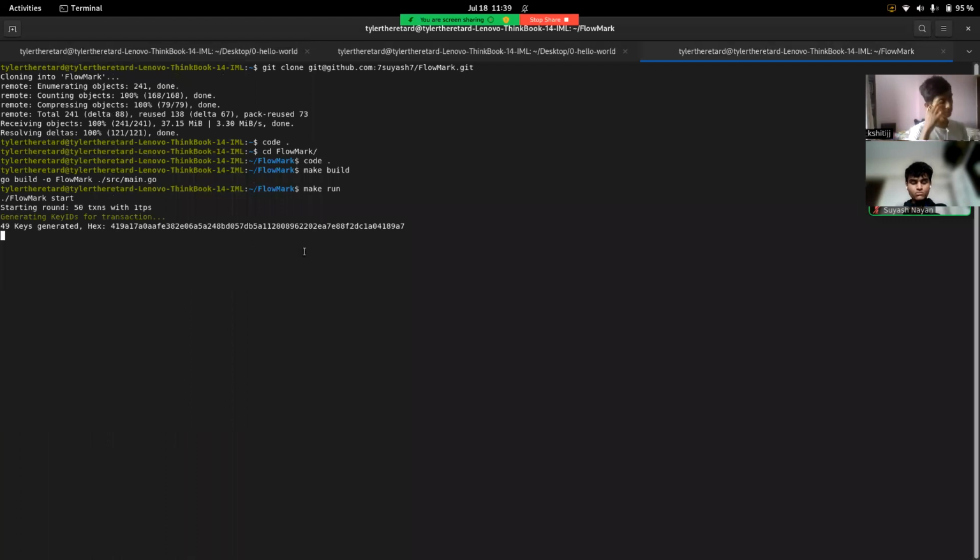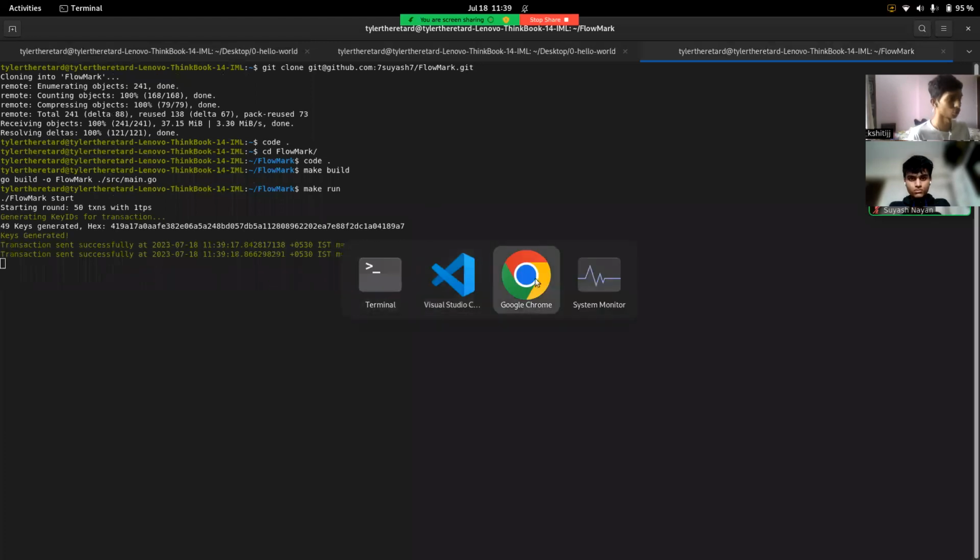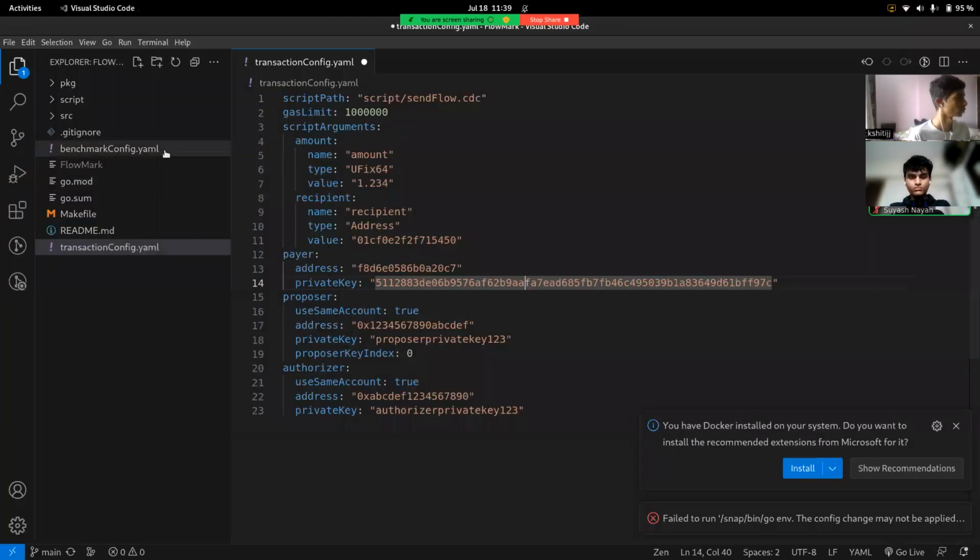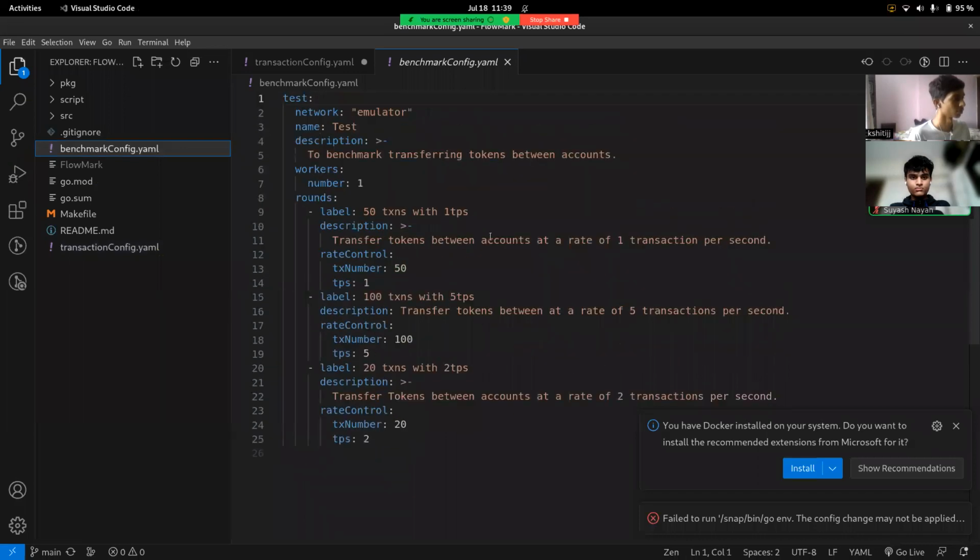So how this works is in the bench config, while this is running, I'll show you the bench config. So there are rounds basically in bench config, which allows us to run multiple benchmarks at different TPSs and we can change transaction numbers on that.